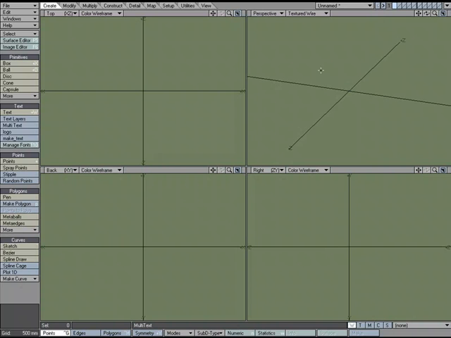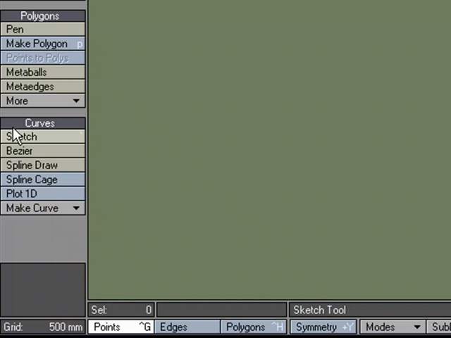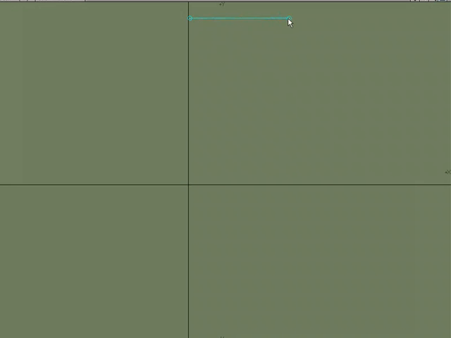The set value command sets the X, Y, or Z position values for the selected points or polygons. And what could we use this for? Well, let's take a look. I'm going to go ahead and hop into one view. I'm going to come over and draw a quick shape with spline draw.